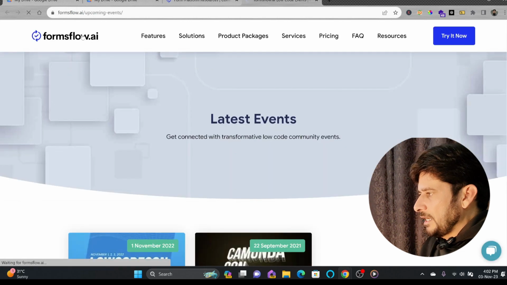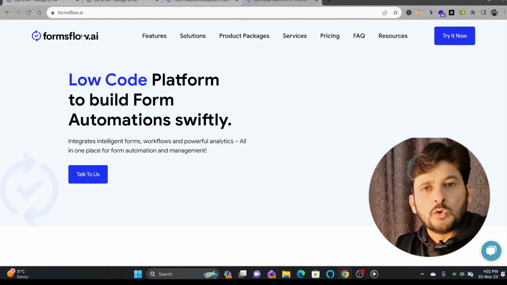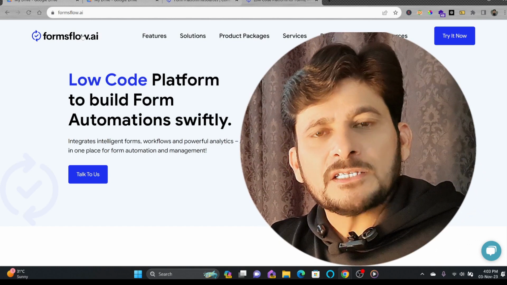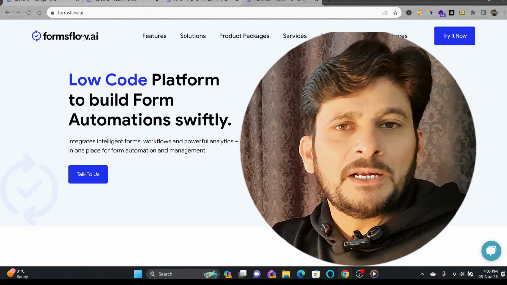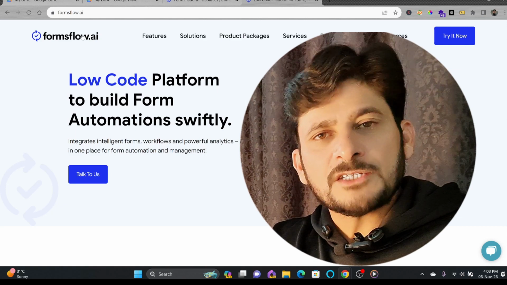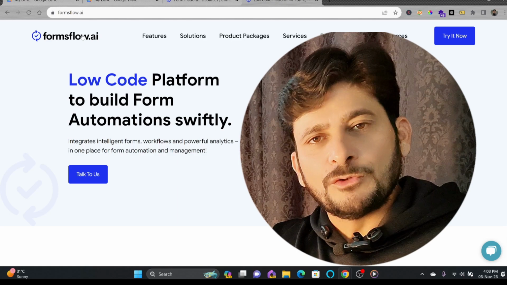So Formsflow.ai has revolutionized the way we build low-code applications. Formsflow.ai is not just a survey form. It's a full-fledged solution for your business needs. So I will highly recommend, if you want to accelerate your digital transformation journey, go for Formsflow.ai. This was an in-depth look at Formsflow.ai.